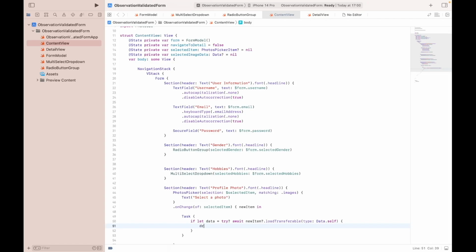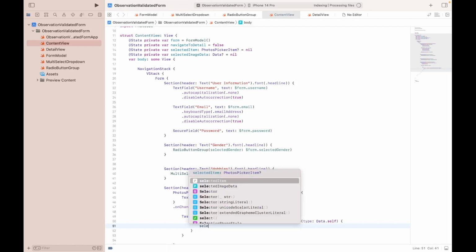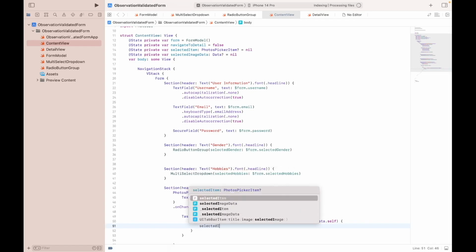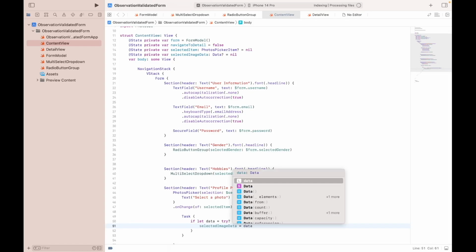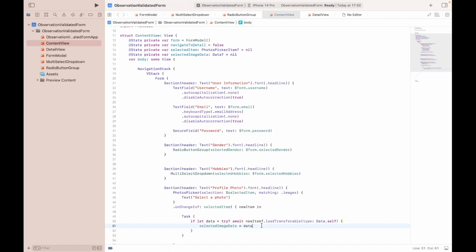So what it's trying to do is get the selected image and then assign that selected image to the image data property. form.imageData equals data.